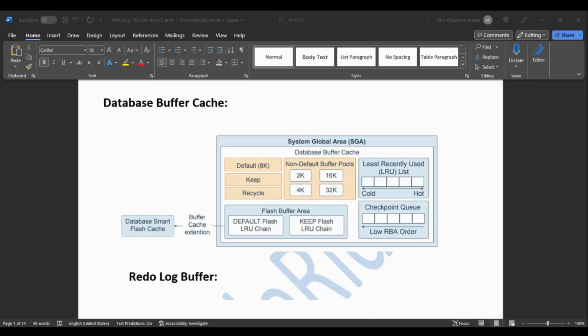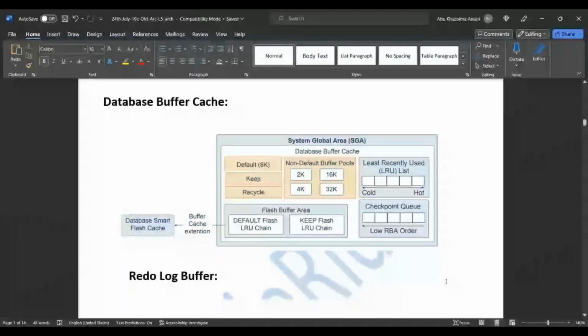Now, the flash buffer area consists of the default flash cache, flash LRU chain and key flash LRU chain. So without database smart flash cache, when a process tries to access a block and the block does not exist in the buffer cache, then the block first will be read from the disk into memory, that is a physical read.